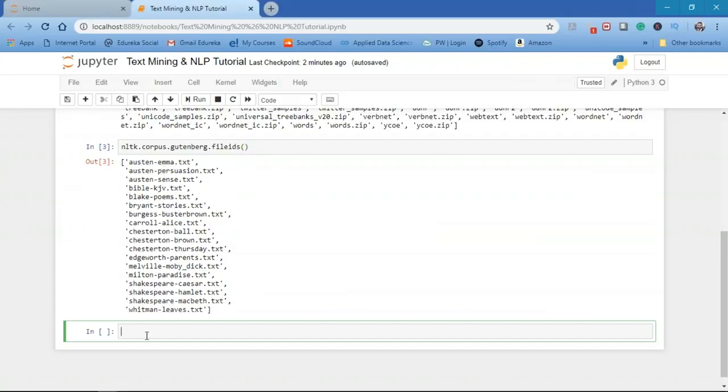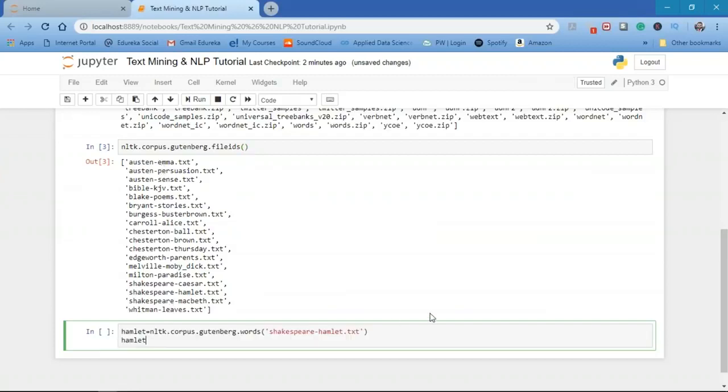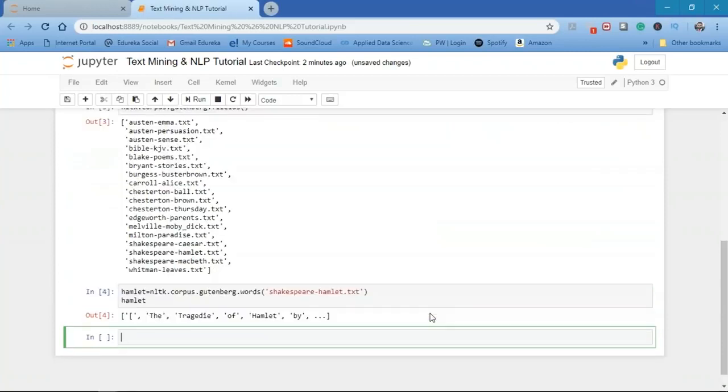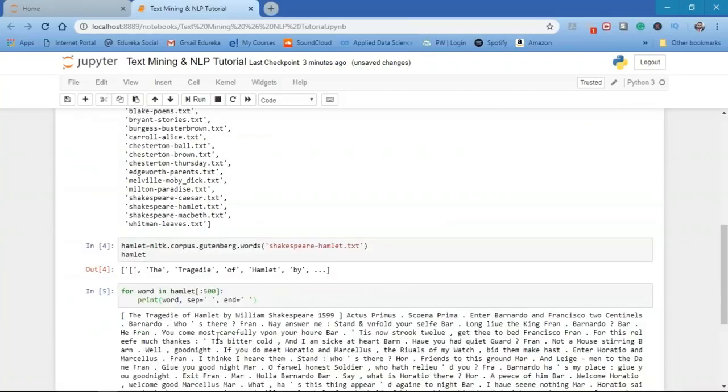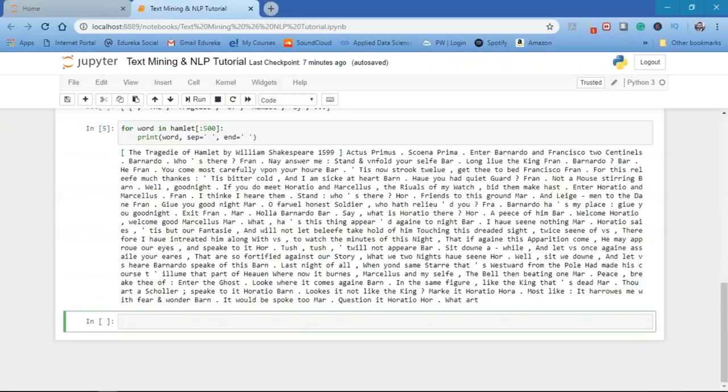If we have a look at the elements of the Hamlet, you can see it starts from the tragedy of Hamlet by William Shakespeare. If we have a look at the first 500 elements of this particular text file, as I was saying, the tragedy of Hamlet by William Shakespeare, 1599, Actus Primus. We can use a lot of these files for text understanding and analysis purposes. And this is where NLTK comes into the picture, and it helps a lot of programmers to learn about the different features and the different applications of language processing.